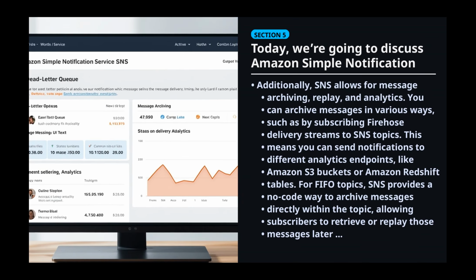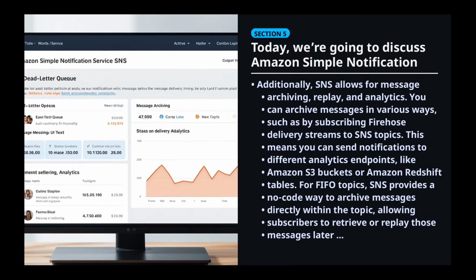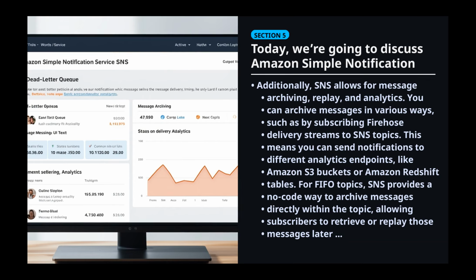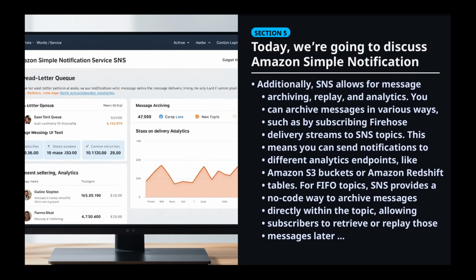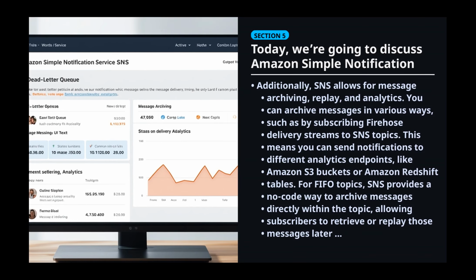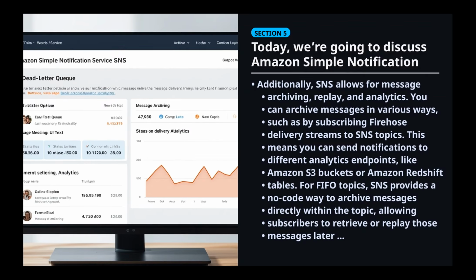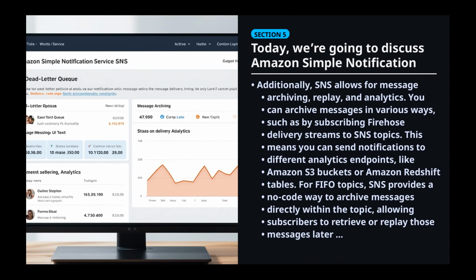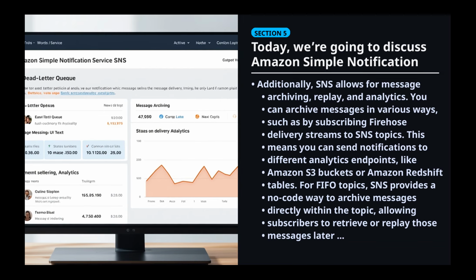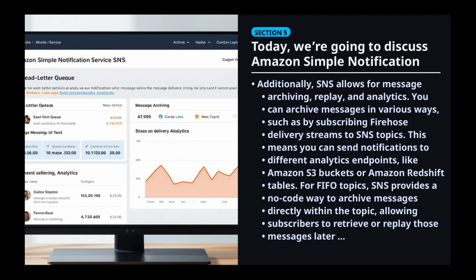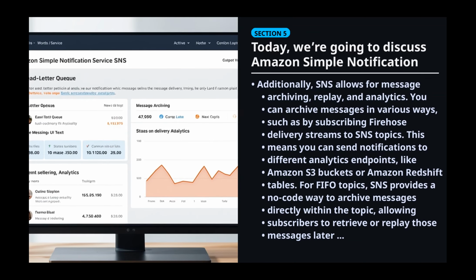Additionally, SNS allows for message archiving, replay, and analytics. You can archive messages in various ways, such as by subscribing Firehose delivery streams to SNS topics. This means you can send notifications to different analytics endpoints, like Amazon S3 buckets or Amazon Redshift tables. For FIFO topics, SNS provides a no-code way to archive messages directly within the topic, allowing subscribers to retrieve or replay those messages later. Another feature is message attributes, which let you add metadata to your messages.